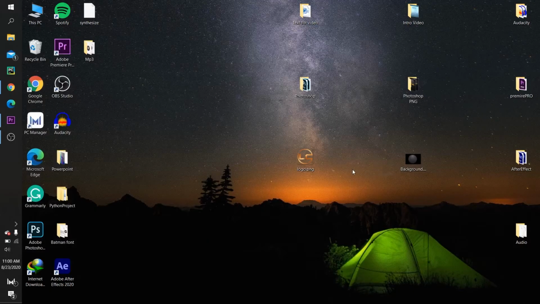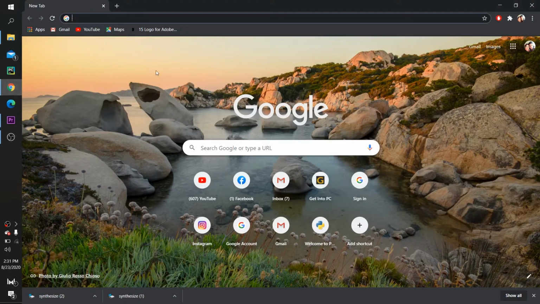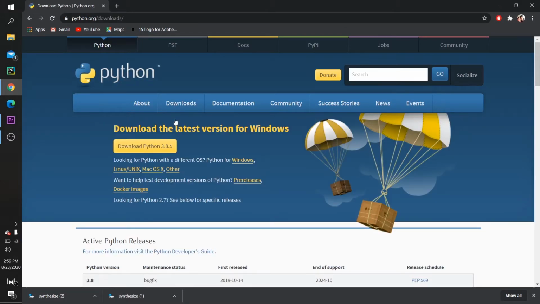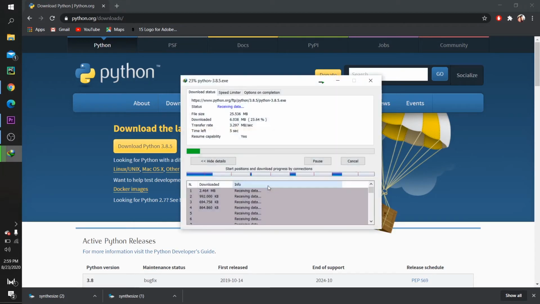Let's jump into installation. We can get Python from the Python official website. So go to Google and type python.org. Then go to the download, select all releases and click it. There you can see Python's latest version, which is 3.8.5. Click it and download it.